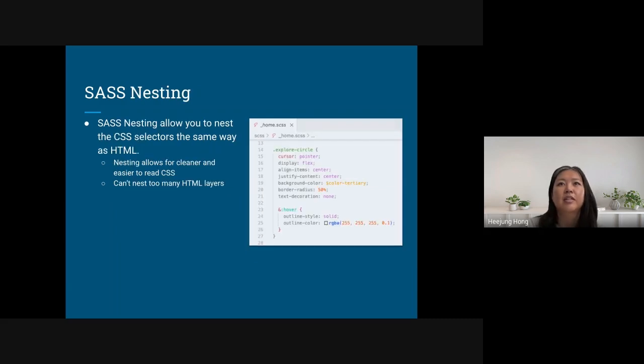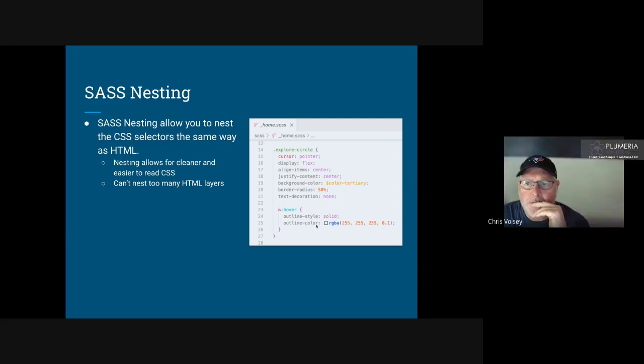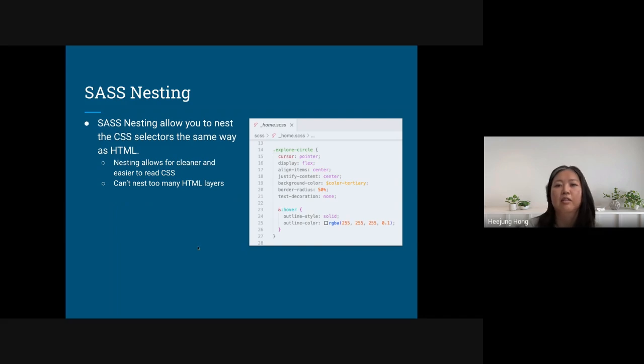And with nesting, instead of having class names for each HTML element, you can have one class name and declare the HTML inside it and declare the CSS. So it helps to organize the CSS and helps you understand exactly where the CSS rules hit the HTML.